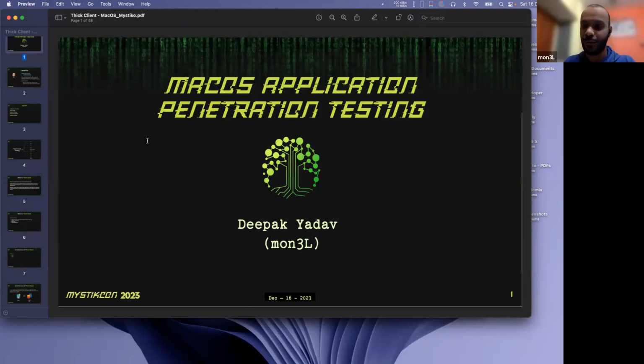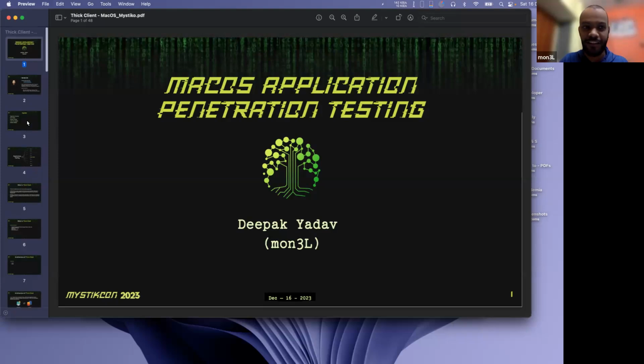Yeah. So again, hello everyone. Myself Deepak, and today we are going to talk about macOS application penetration testing. So what does this exactly mean? This means thick client application testing.